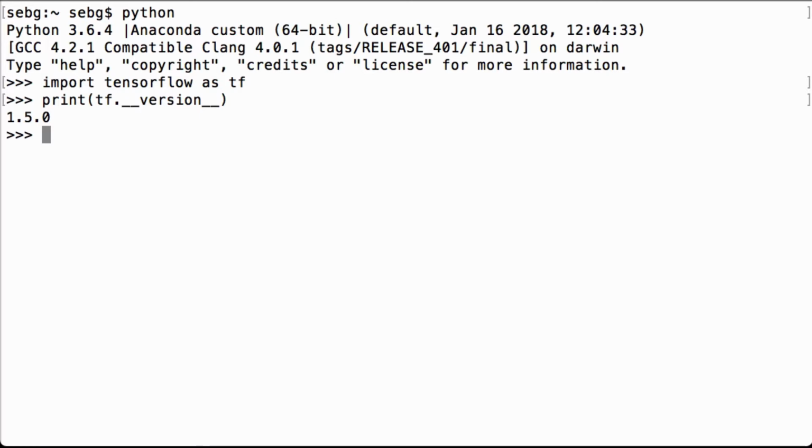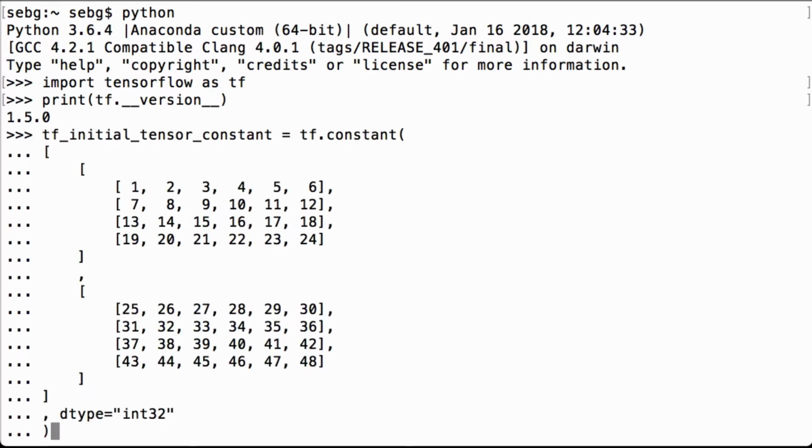Let's start out with our initial TensorFlow constant tensor that we'll later reshape. We create a tensor shaped 2 by 4 by 6 with numerical integer values between 1 and 48, all of which have the data type int32. We use tf.constant and we assign it to the Python variable tf_initial_tensor_constant.